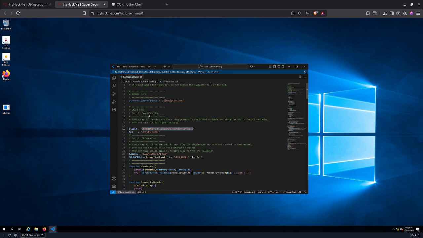In part one, we're gonna do a deobfuscation. It says step one, deobfuscate the string present in the C2 base64 variable and place the URL in the C2 variable. Then run the script to get the flag. So we're gonna deobfuscate this. As you can see, the variable here says base64.